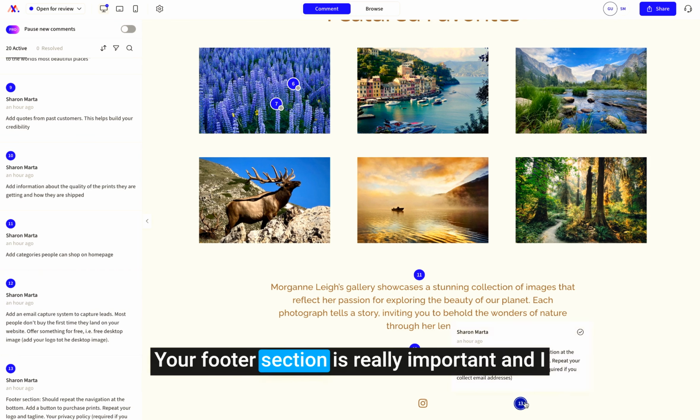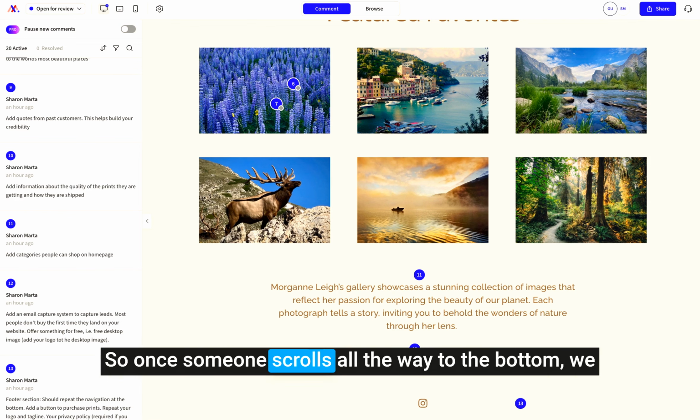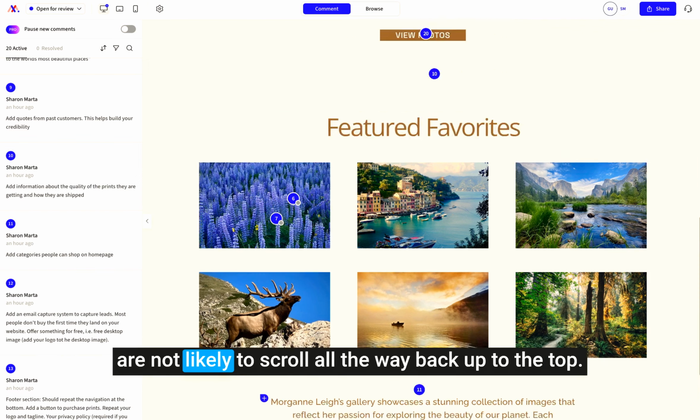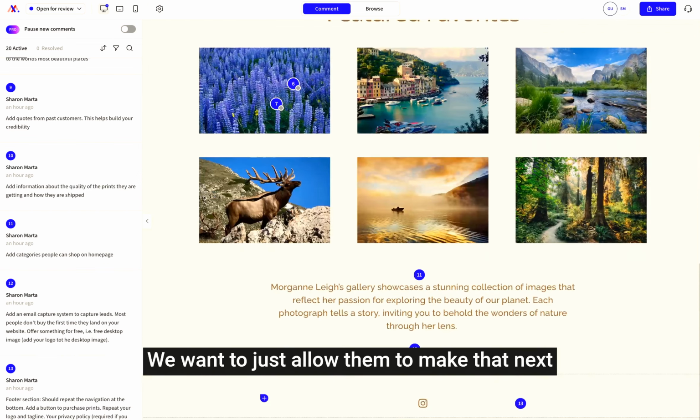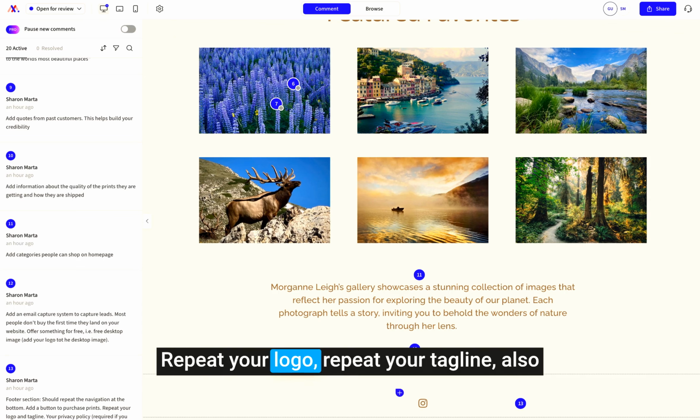Your footer section is really important, and I don't want you to lose out on this really good real estate that you have at the bottom as well. So once someone scrolls all the way to the bottom, we want to repeat a lot of the navigation because people are not likely to scroll all the way back up to the top. We want to just allow them to make that next selection as soon as they get to the bottom. So repeat the navigation, repeat your logo, repeat your tagline.